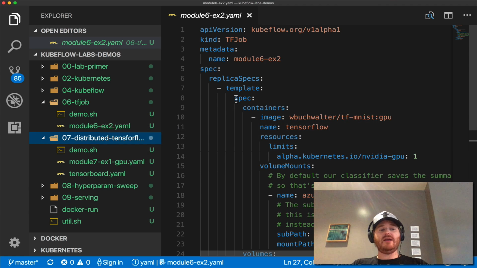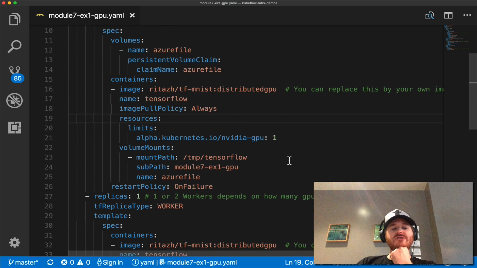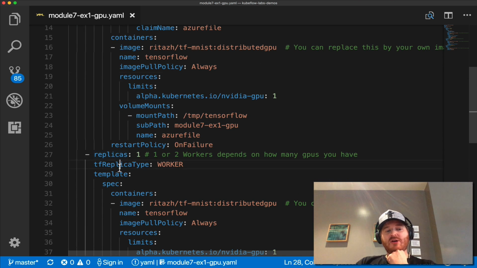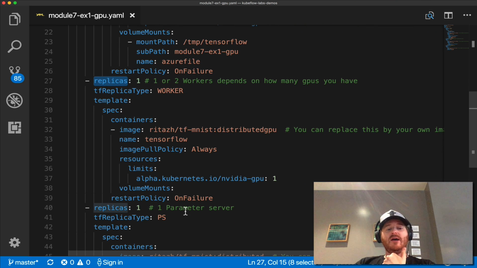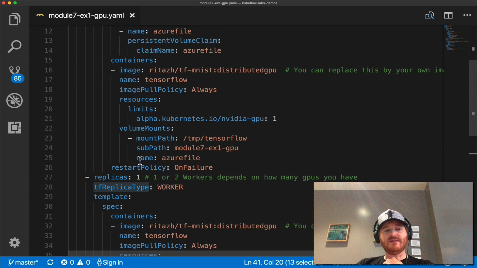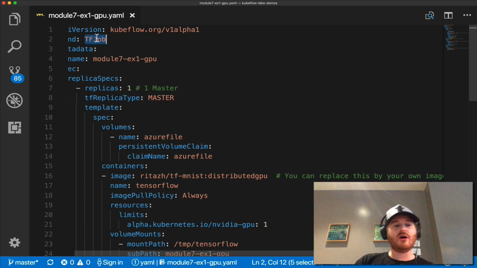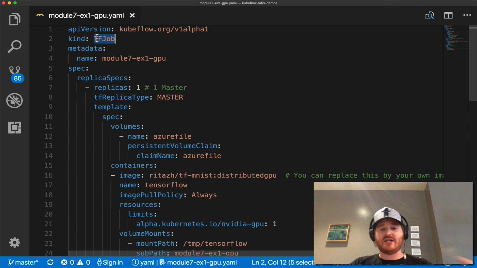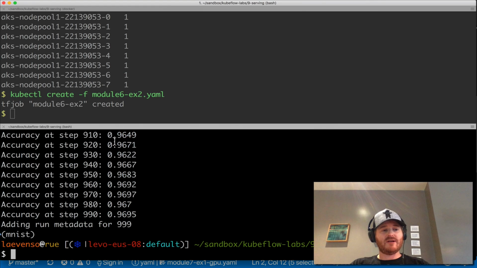So what we have here in distributed TensorFlow, I'm going to close this one from before. We actually have a model here. Now, the interesting thing about this one is we have replica type worker, replicas 1. Depends on how many GPUs you have here. How many workers do we want? Okay, so we have a parameter server, we have a worker, and we have a master here. So we have the three things, and they're all modeled in this TF job. So the TF operator will actually go and lay all those resources down and spin this up for us.